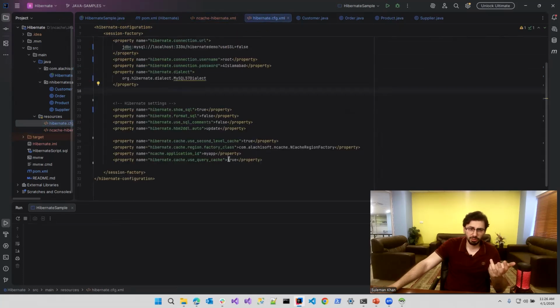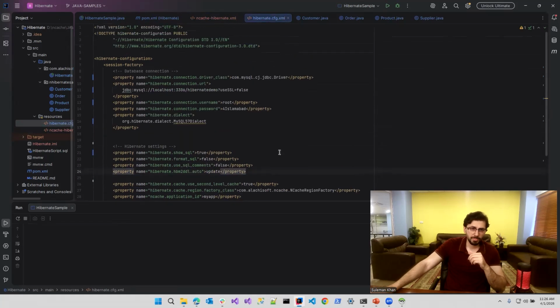And finally, we enable the use query cache tag, okay? So I'm gonna leave this at true for now, but query caching is not enabled as of now, okay? We need to do one more step for that. I'll cover that later in the video, okay?